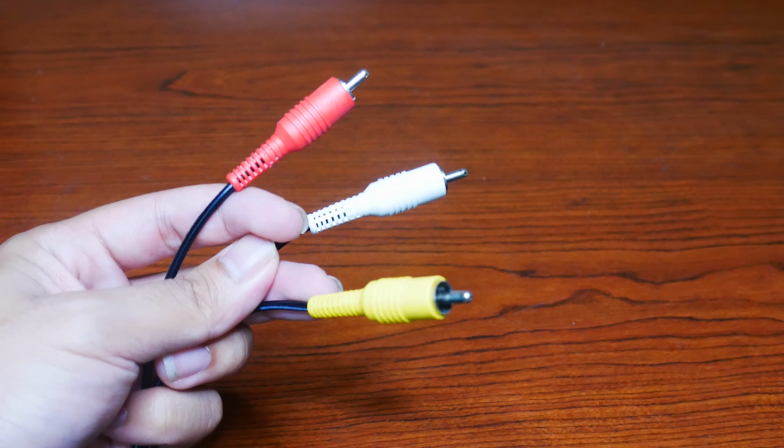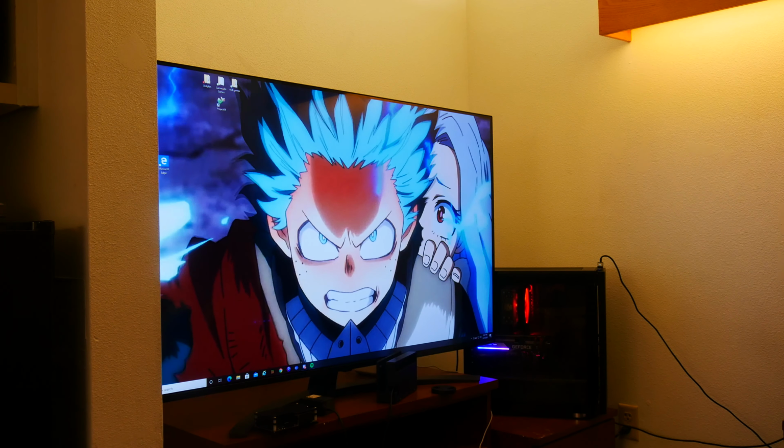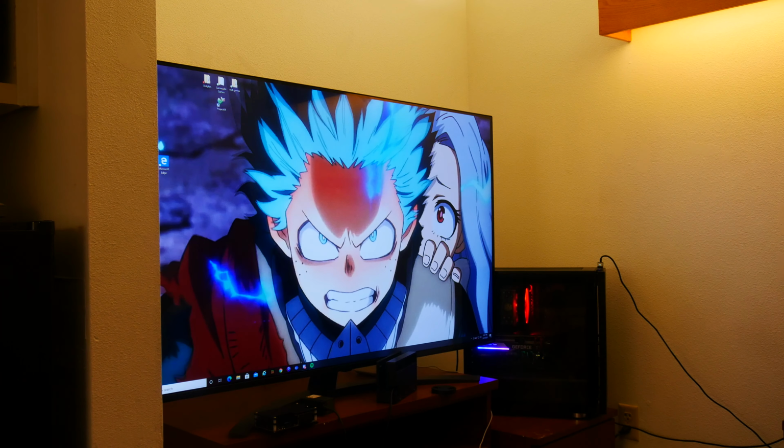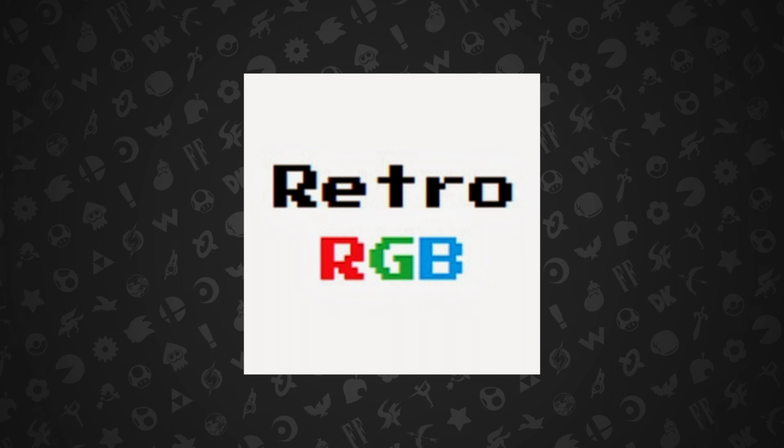I mean, composite is fine if it's connected to a CRT TV, but on a modern flat-screen TV, there's going to be a big delay while playing due to the TV's poor upscaling. That's why the FrameMeister and OSSC are the popular ones, because they actually convert the 240p signal to a 480p signal, or higher with the right settings. And there's even a big community for this if you guys want to check them out.